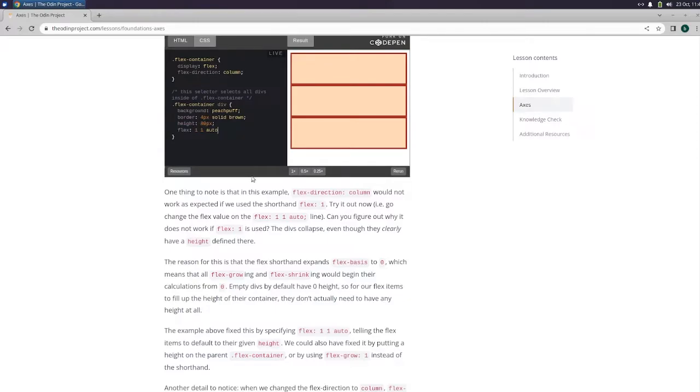Okay, so let's do flex: 1. Yep, I put it all together. Can you figure out why it does not work if flex: 1 is used? The divs collapse, even though they clearly have a height defined there.